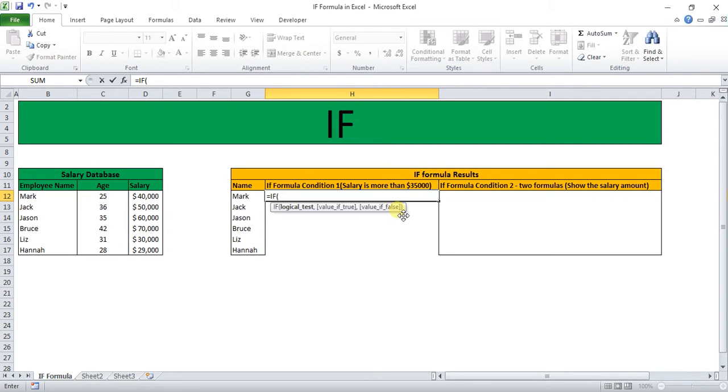I'm going to give a logic: I'm going to select D12, where we have the salary amount, is more than 35,000. So this is our logic. If the value in D12 is more than 35,000, then what is the text you want to see here? Whenever you are typing a text, you always need to type it in inverted commas, because if you don't use inverted commas, it will throw an error. So make sure you put the text in inverted commas. You can just type yes.